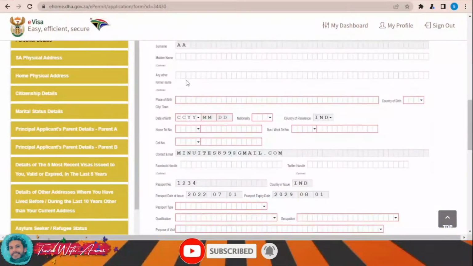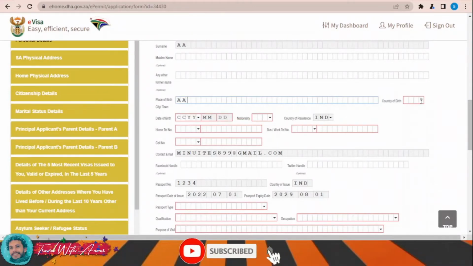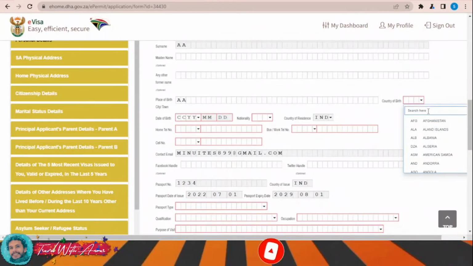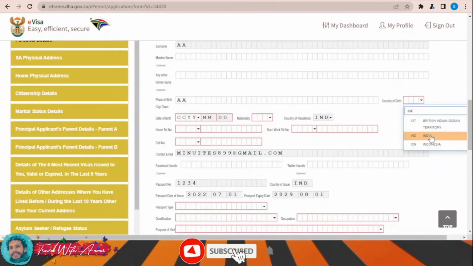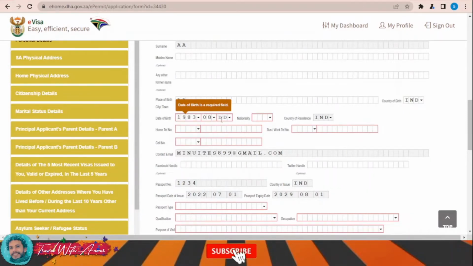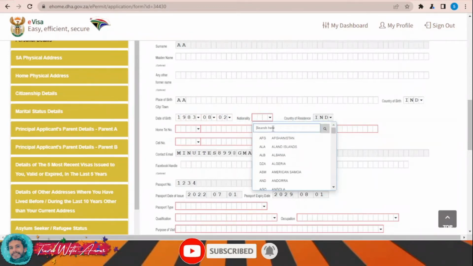Given name, my surname. Okay, any other formal name, place of birth, country, I'll choose India. Date of birth, for example. Nationality, let's take India.